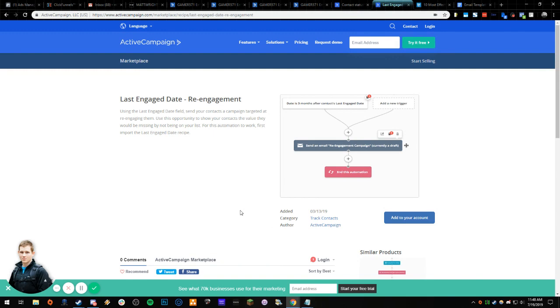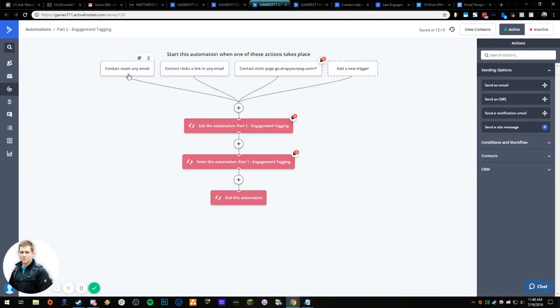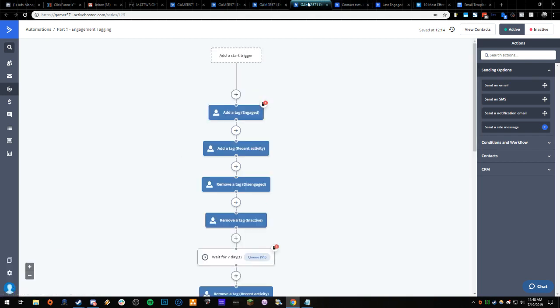you've seen engagement tagging explained, which is basically if a contact opens an email, I've got them all up here. If they read an email, click a link in an email, or visit any of your websites that you properly have site tracking installed on, then we can track their status with the engagement tagging, which adds the tags engaged, recent activity, disengaged, and inactive based on the period of time since they last engaged.